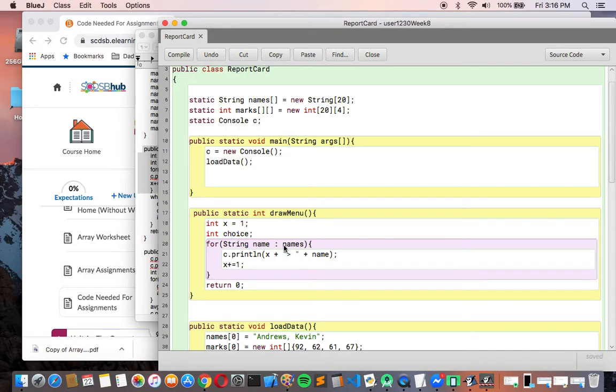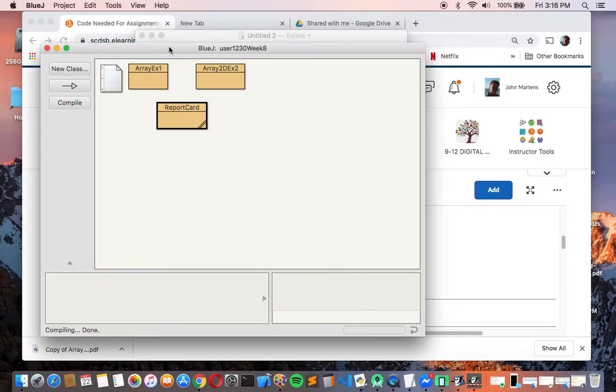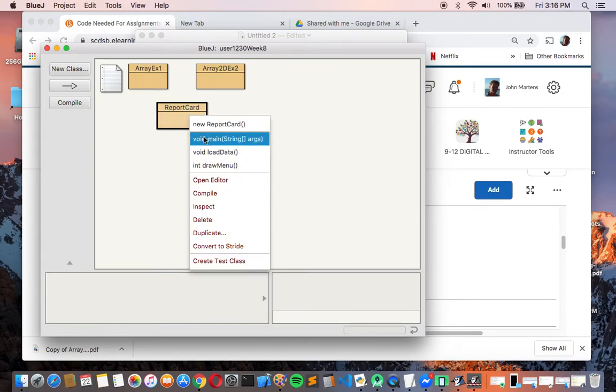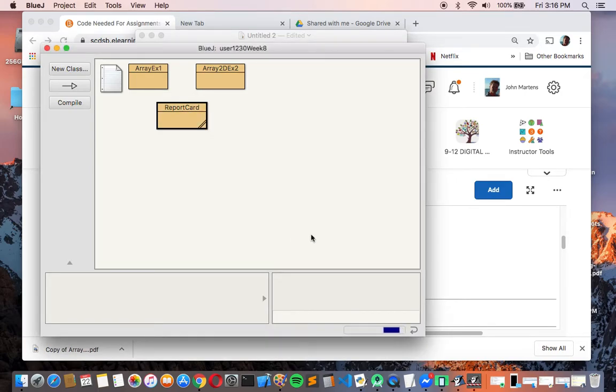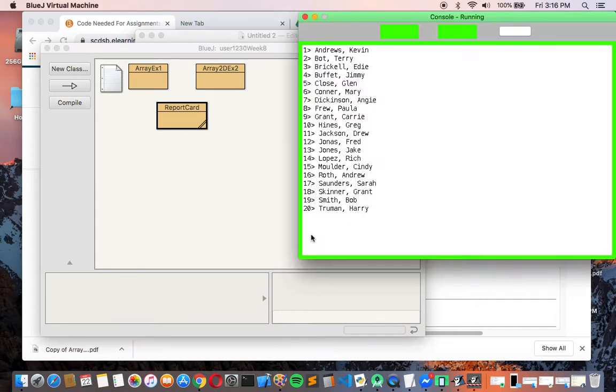To show that this works, I need to return 0 because it's got an int. But I can just call it by going like this, draw menu. That's enough that I can see what this looks like. If I run this now, you'll see each of the names. So there's my program so far.